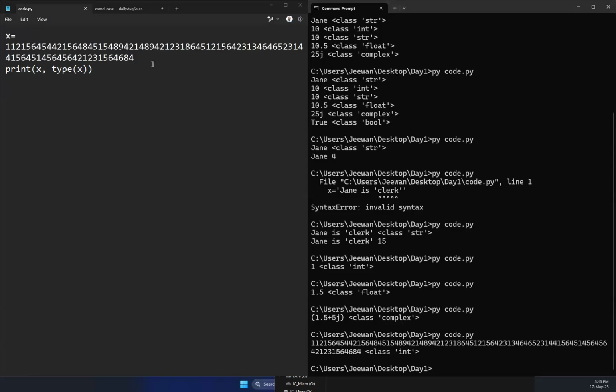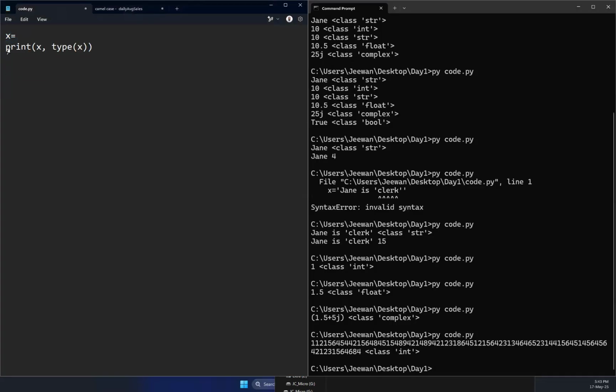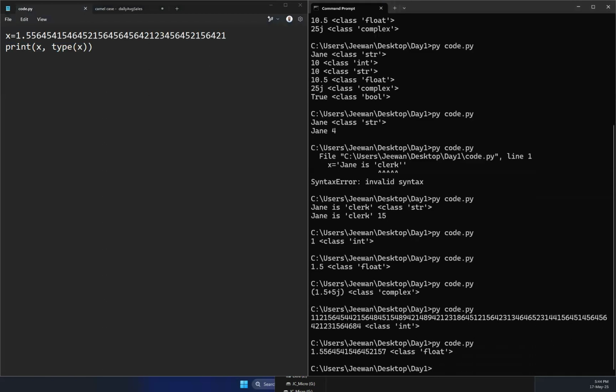Then floating point numbers we call the decimal numbers, right? Floating point numbers are decimal numbers, maybe positive, maybe negative, and may contain one or more decimals. One or more decimals with a positive or negative value is called a float number, right?